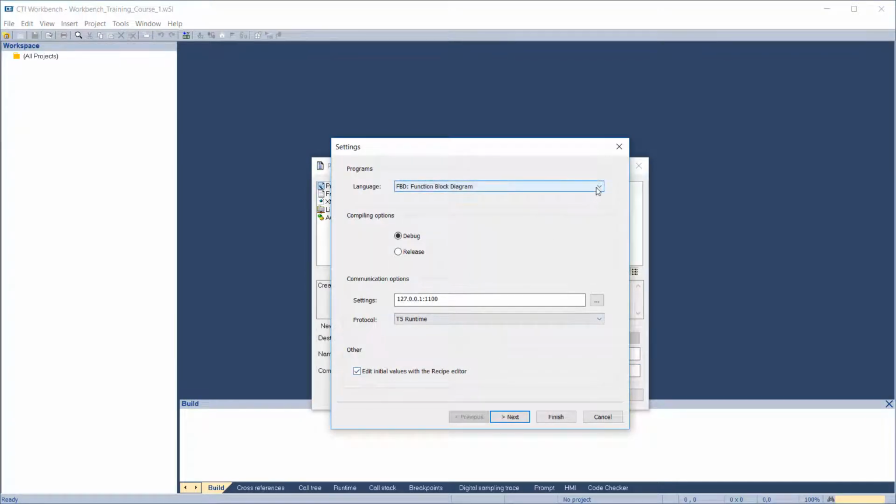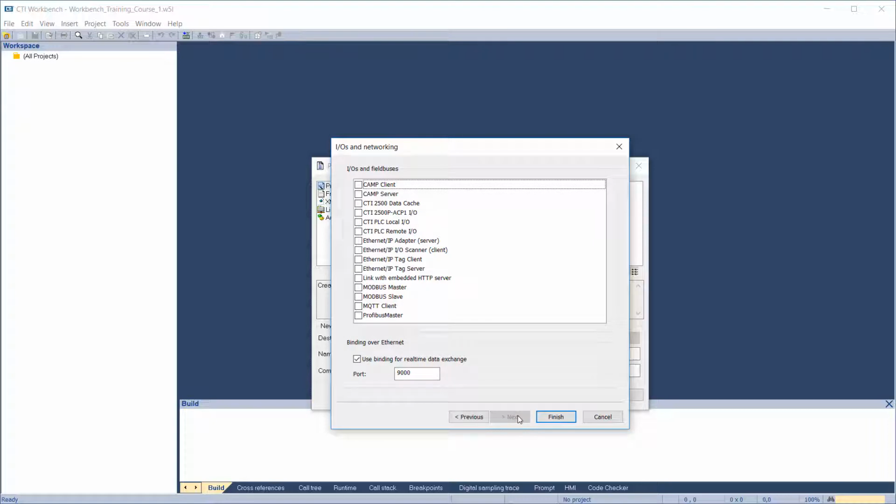Select the default programming language to be used. We'll use ladder diagram. This choice isn't critical, because each time you add a program to the project, you'll be able to select the language for that program. For compiling options, you would usually select Debug at this point. Now enter the IP address of the target device, if you know it. This can also be added later in the project settings dialog. Keep the 1100 after the IP address, as this is the standard port number used by Workbench to connect to the target. Leave the remaining settings at their defaults, then click Next.